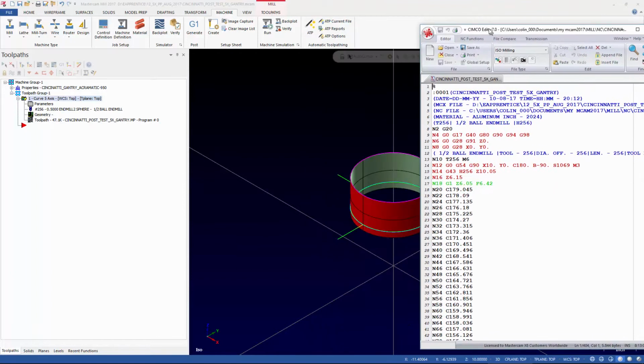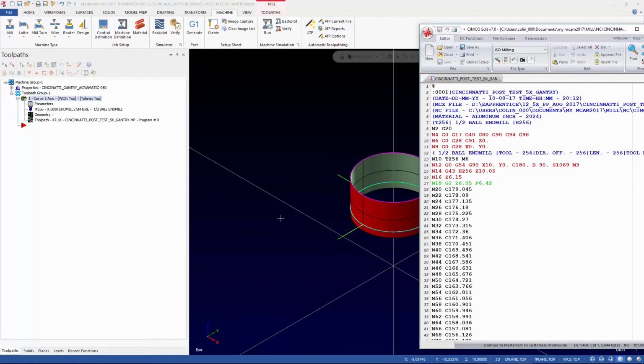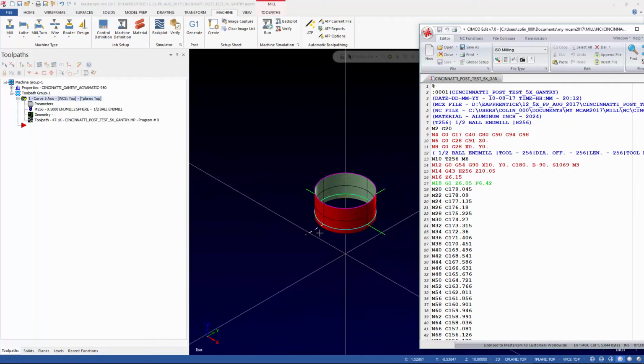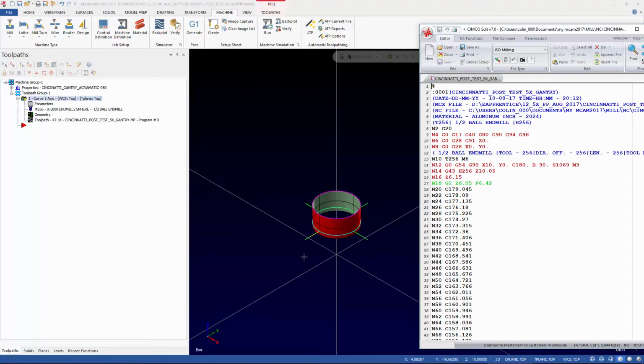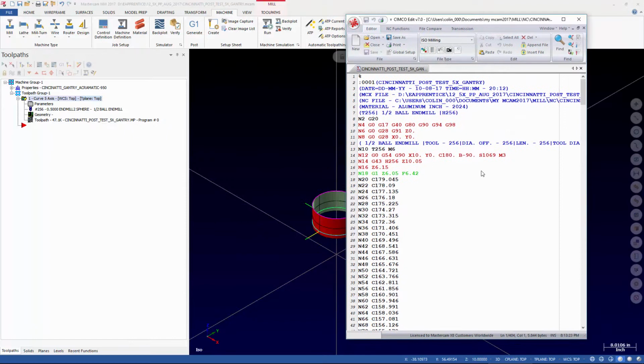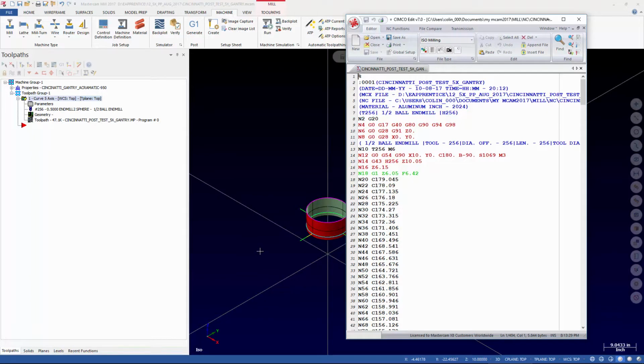So we're getting C180 because the post thinks that in order to approach from this vector, we actually have to rotate around 180 degrees to get this position where our spindle is. And that has to do with how the post is currently set up. Now, it's important to know how is our machine configured in the real world. And that's the first thing that we got to do.